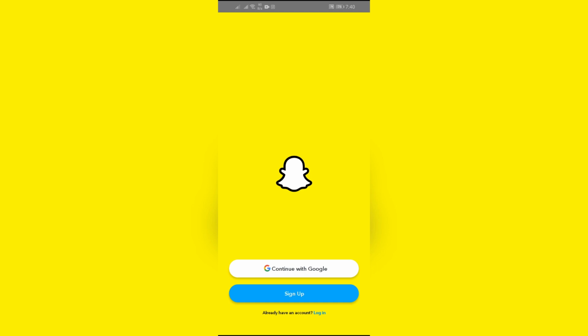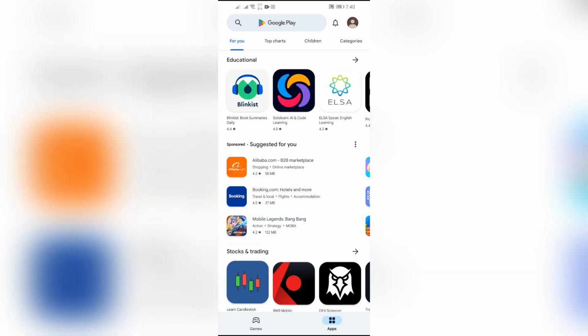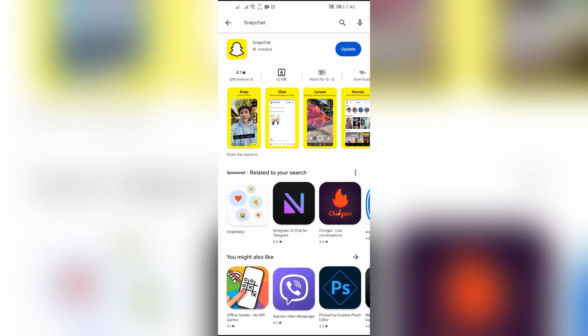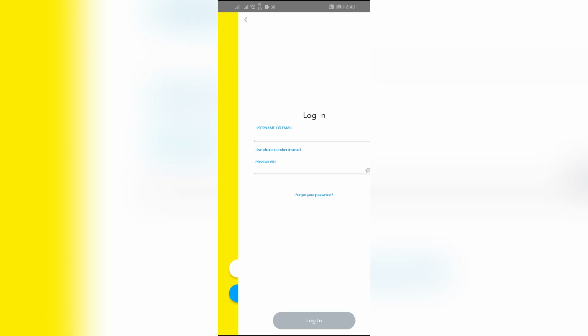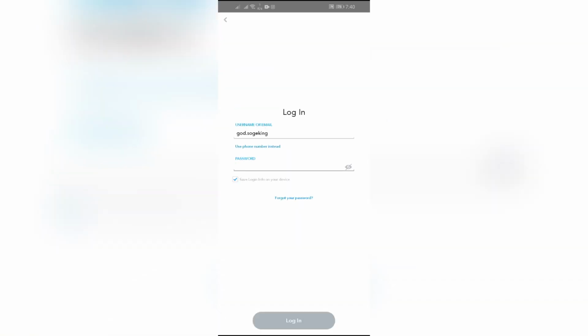And if your internet connection is working properly, you simply have to open up the Play Store application on your phone, and after that go to the search bar and search for the Snapchat application. And if you see this update button there, just simply click the update button and update your Snapchat application to the latest version. And after that, try to log into your account on Snapchat. Your problem will probably be fixed.